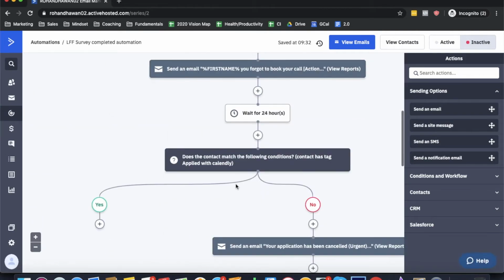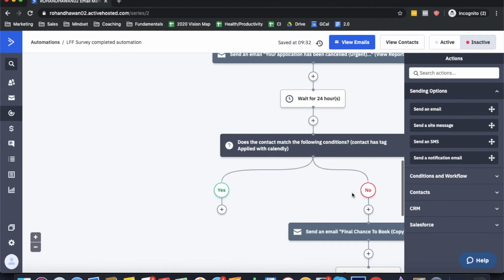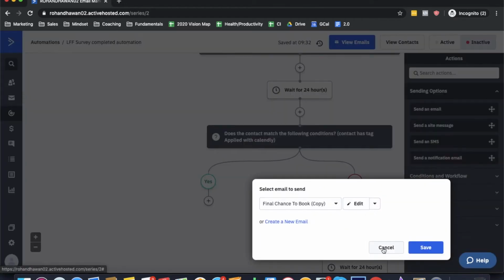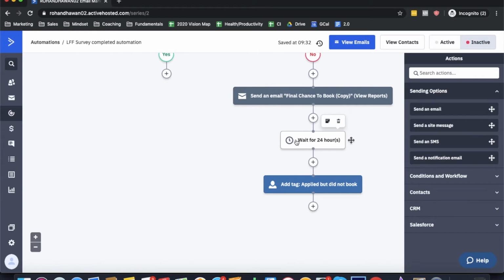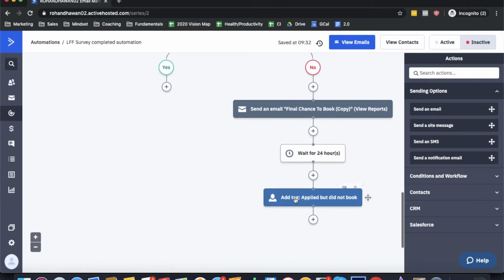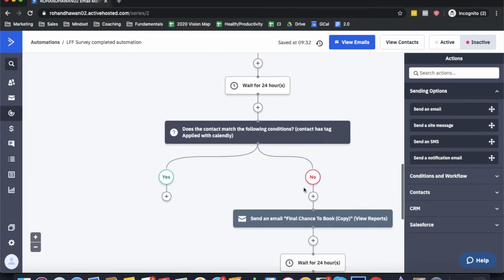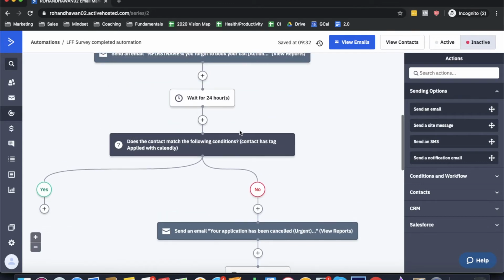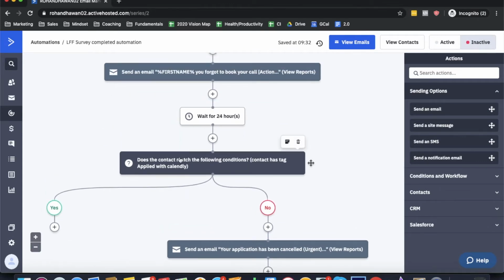And then what you need to do is you need to do the same with this email as well. And then this email as well, just edit this. And then finally, if they do not do it again, we'll just add the tag that they applied, but they did not book, right? So this is how the automation is actually going in place, that we have to make sure that they also apply with Calendly, not just fill the survey, right? Otherwise, we have to remind them that, hey, just go out there and not only complete the survey, but also complete the Calendly booking as well, right?